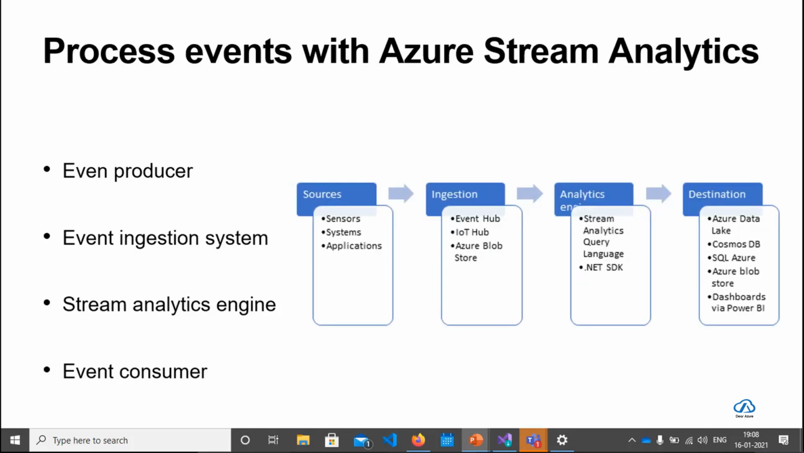Here is about processing events, the step-by-step execution with Azure Stream Analytics. Microsoft Azure Stream Analytics is an event processing engine which enables consumption and analysis of high volumes of streaming data generated by sensors, devices, or applications. You can process data in real time with Stream Analytics, and a typical event processing pipeline built on top of it consists of four components: source, ingestion, analytics engine, and destination.